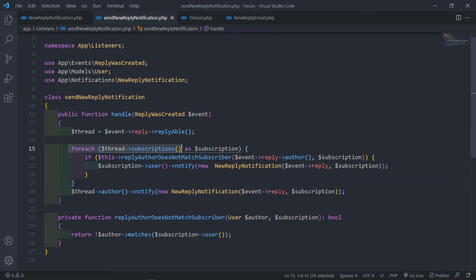We're looping over the subscription, we're passing the subscription, we check if the author doesn't match so that we don't have to send them the email as well. Then we get the subscriber and then the user, then we notify them with that new email. Okay, so all is good right there, and obviously we notify the author as well. So let's save this up, and now let's go to our email.